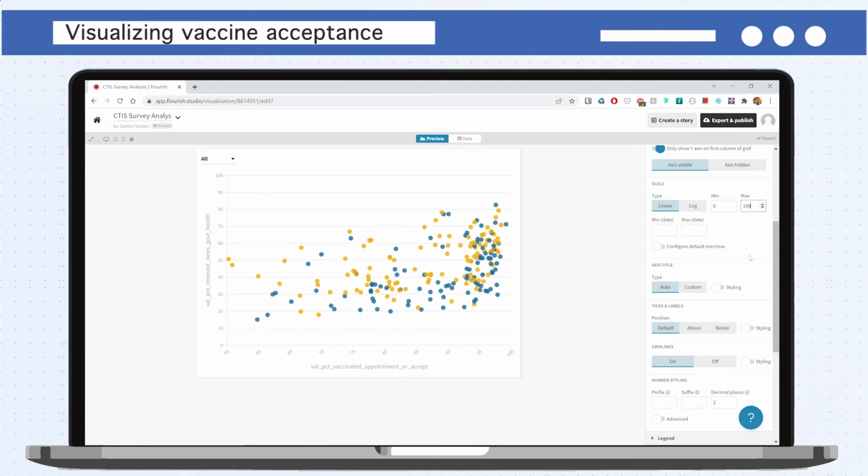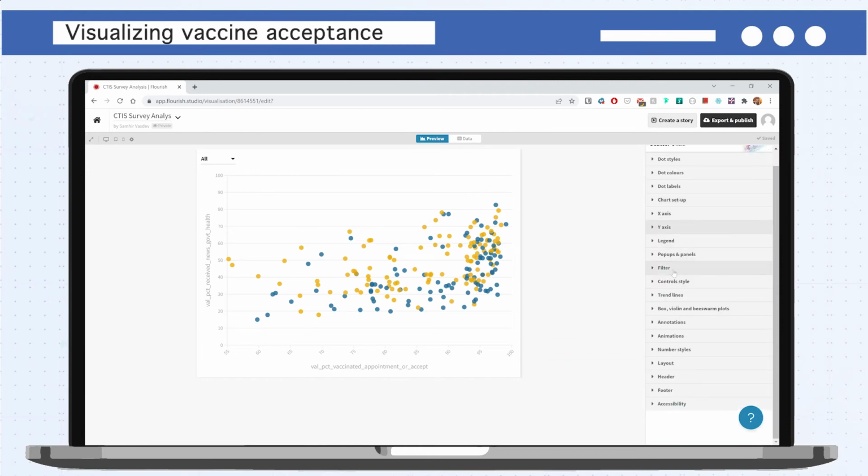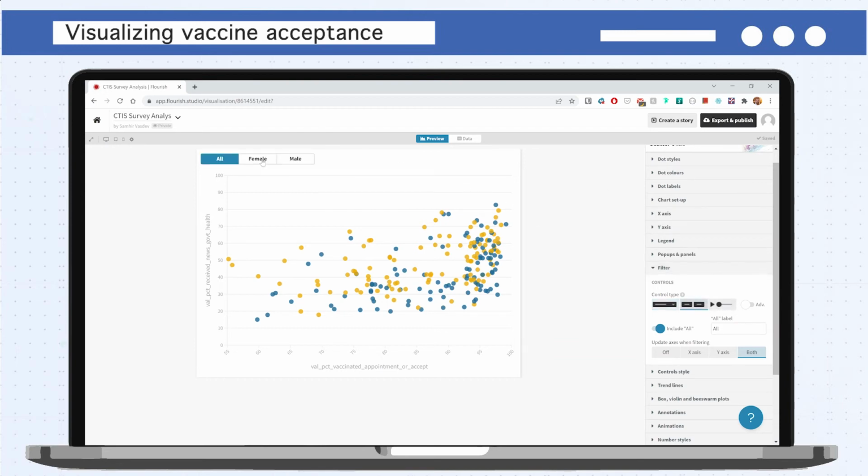The next thing I'll do is close this particular y-axis dropdown and open the one about the filter. Now, you'll recall in the data tab, we assigned the column for gender as a filter. And I'm just going to show you how you can change the control type. Right now you have this dropdown at the top left of the visual, but I kind of like these buttons here that let you toggle between all genders, female and male respondents. A really cool feature of interactivity here that I think is useful.